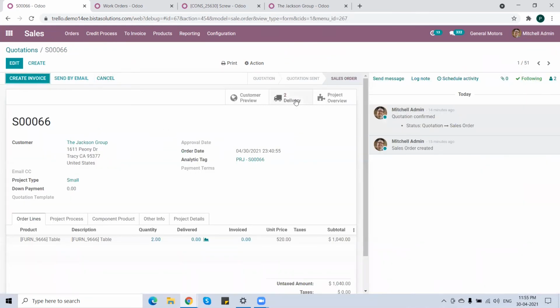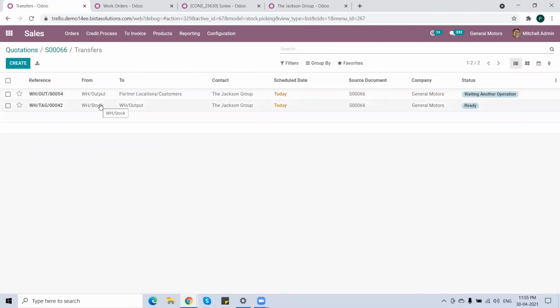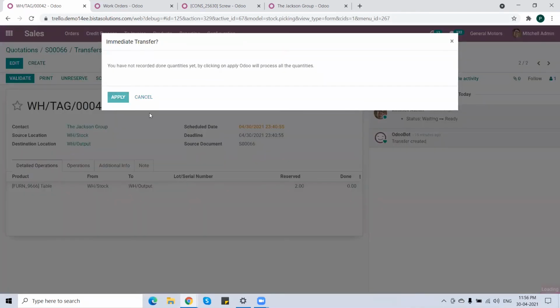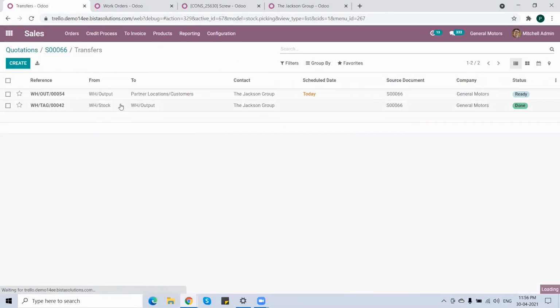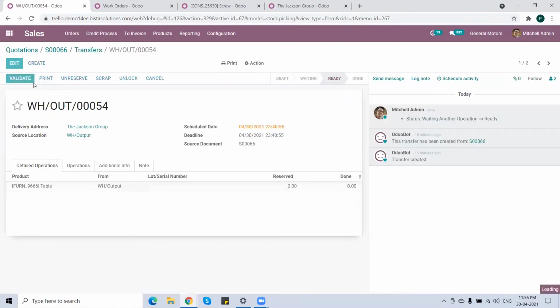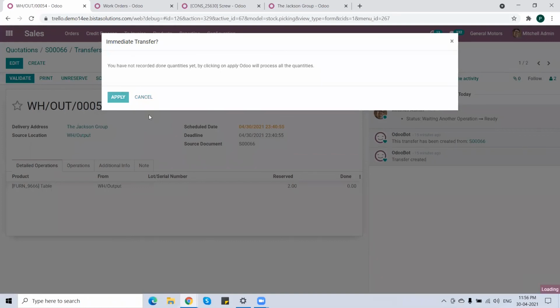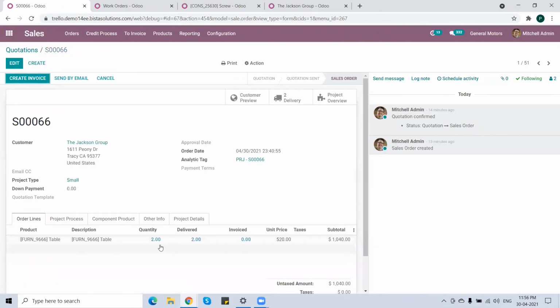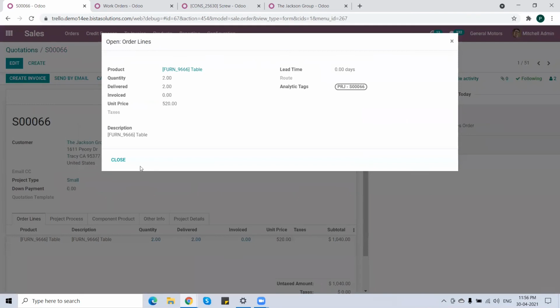Now we have to deliver the material because our manufacturing is completed. In delivery, we have two options: tag the material and deliver the material. We'll first complete tag the material, and we have two tables to tag. Yes, material is tagged, and then we will deliver the material. This is also completed. Now material is delivered and invoice is pending.